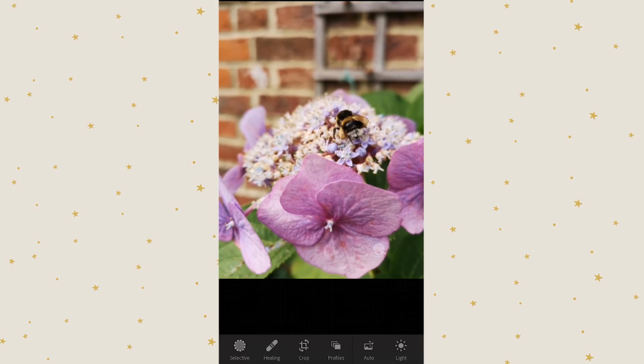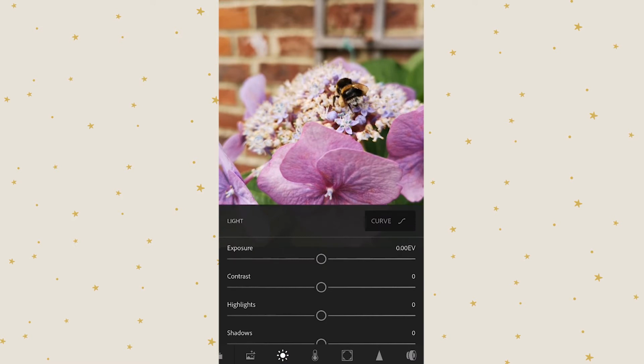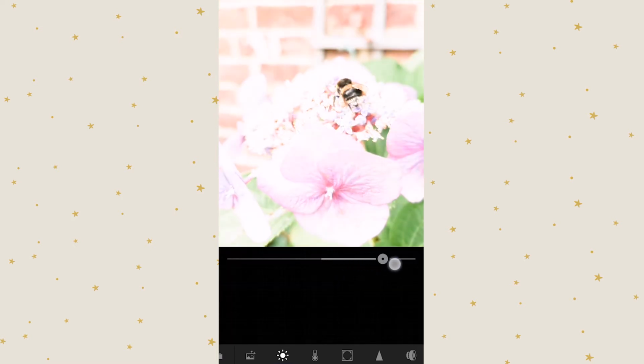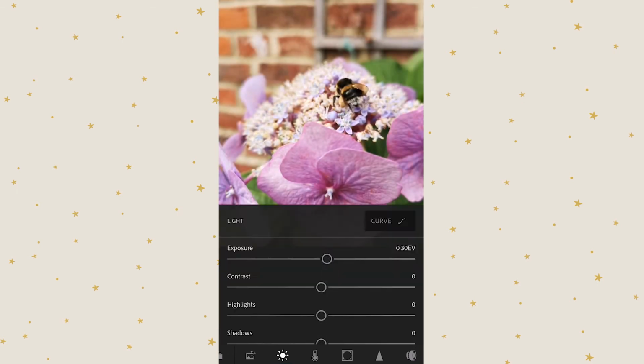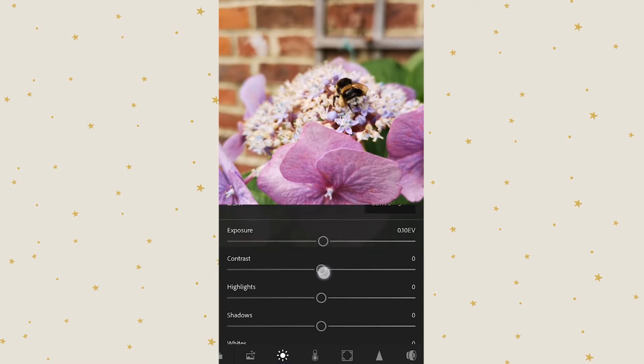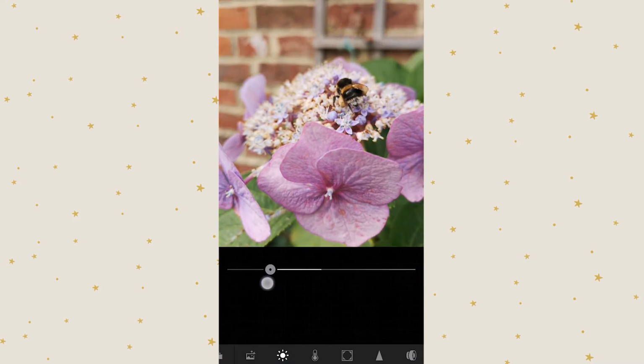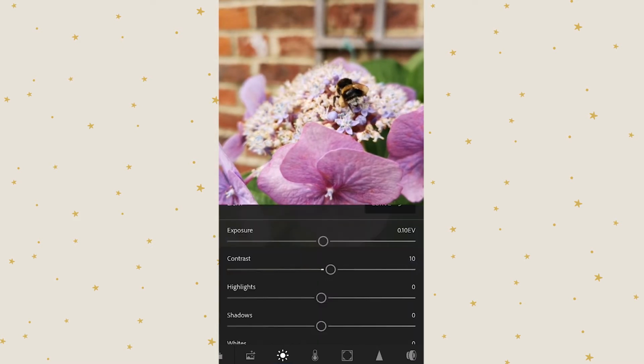So now let's go on over to light. Now your phone should be quite good at adjusting the light for you when you first take a picture. As you can see, my phone here has done quite a good job of exposing everything that is needed. So as you can see, we can go right up the scale or right down on exposure, but I really don't think that this needs much. And in terms of contrast, as you can see, it gives it a much punchier vibe or a much faded out film look. I like mine to be a little bit punchy, so we'll bump that up to 10.